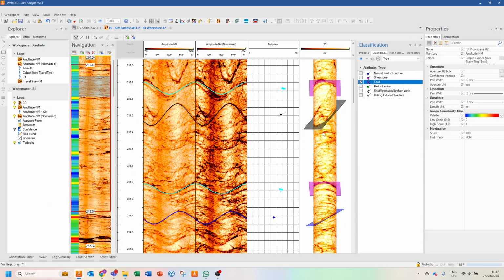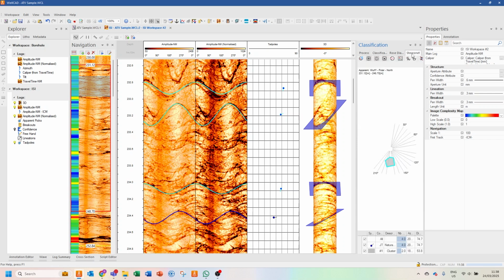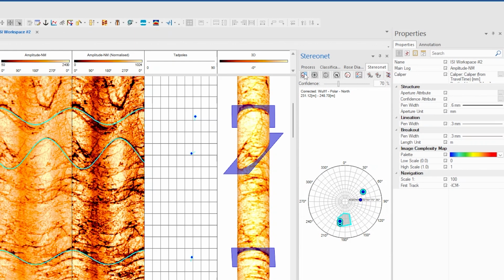And last but not least, you can also use the Shift key. You can select a range in the tadpole log and assign a classification from there. If you go back to the stereonet, it also allows you to display apparent dips or true dips. It also allows you to display the Wulff net or the Schmidt net. You could toggle between polar grid and equatorial grid, and between northern hemisphere and southern hemisphere. You can also display great circles if you want.